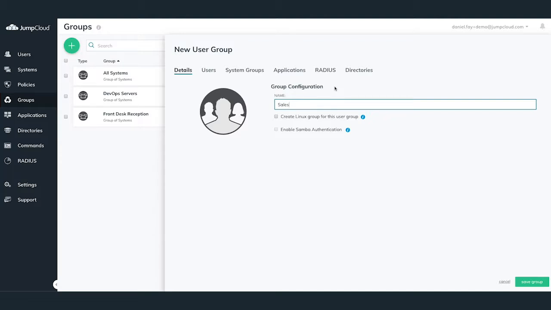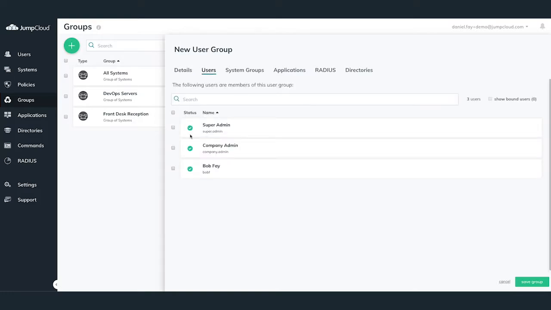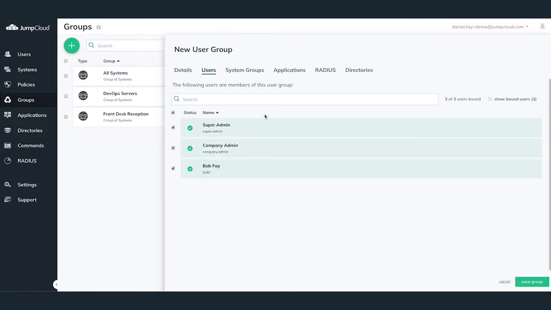In this example, we're going to be creating this group as the Sales group, and I'm going to leave the Samba and Linux group blank in this use case. The second tab is Users. Here you can select any of your current users to add into this group. You can add as many users as you like in this group that will need access to the resources and applications you're going to be configuring for this user group. Users can be a part of multiple groups as well.